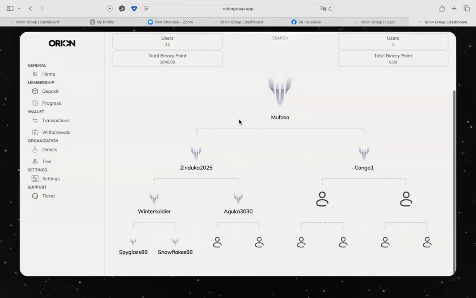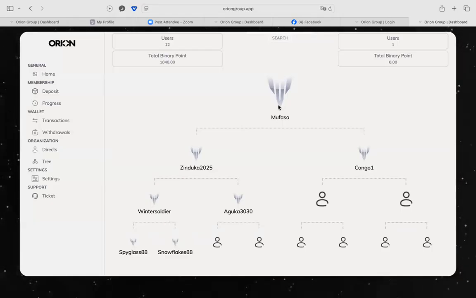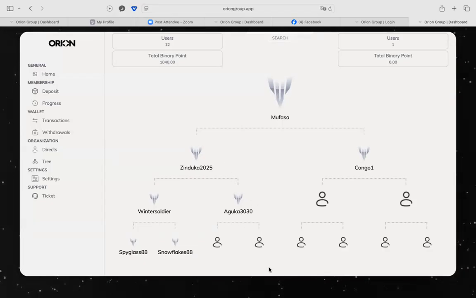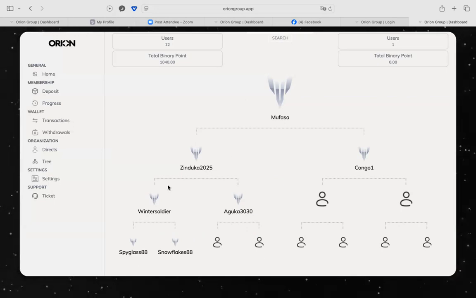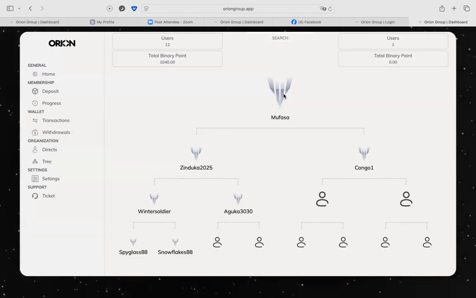Now, what happens? That me who is here, because the system is binary, this account here cannot put people down here. There is no way I can put people down here. Mufasa cannot put people inside the left and right. It is impossible. It's only Zinduka that can put people here and there. So this one is building this and this. Now me here, I'm building this side and this side.